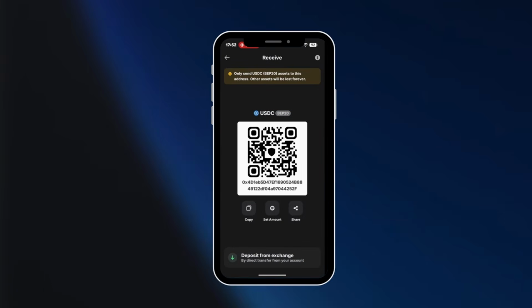You can tap on it. You can see the QR code and the alphanumeric address below. So you can tap and copy. And now that it's copied to the clipboard, you're going to go over to Binance.